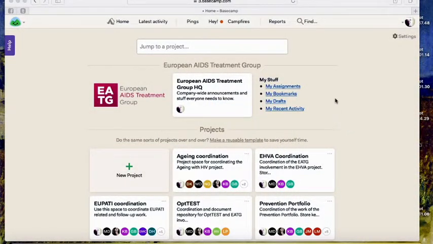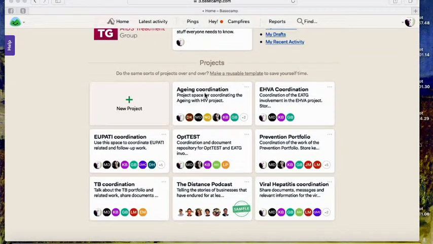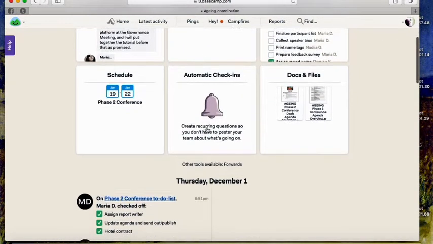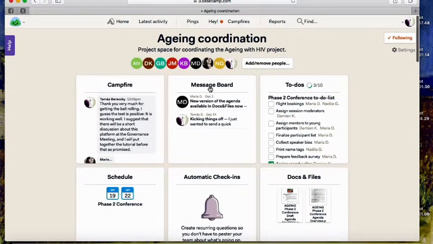So when you log into Basecamp, then this is essentially what you see. You will see all the projects that you are assigned to, and here's our name. So we are the ATG. Here's our logo, and you see these are the projects that currently exist. So if I click on Aging Coordination, which is one of the projects that we have been maintaining, then you will see that this is how it looks like.